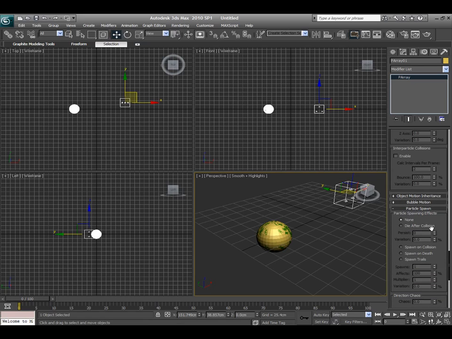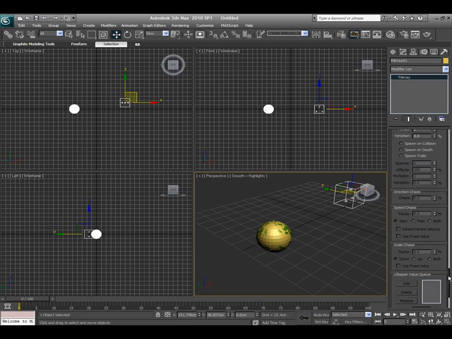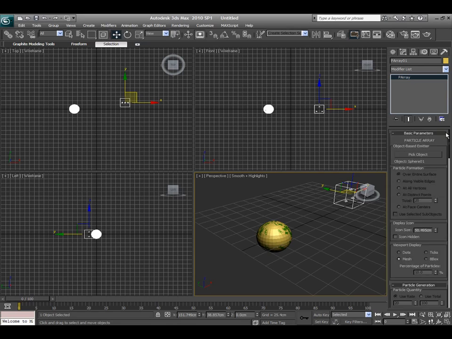So if you want the particles to die, you can click die after collision. I'm not sure what these do, but it should do something, I think. And something about the particles after collision. That should be it.